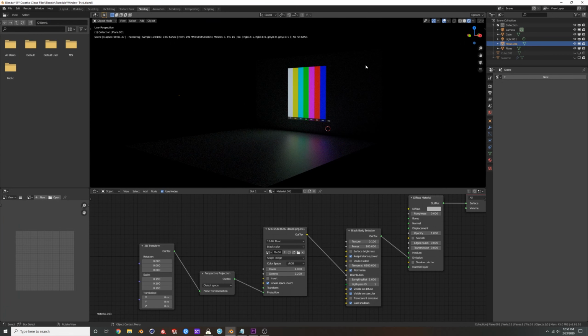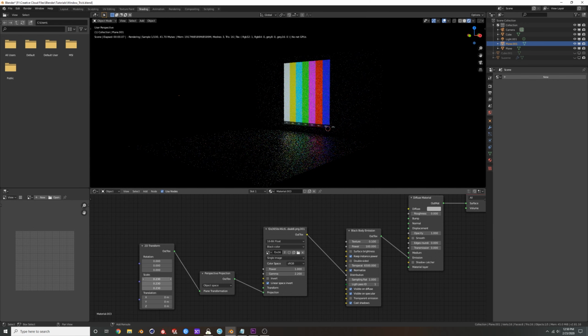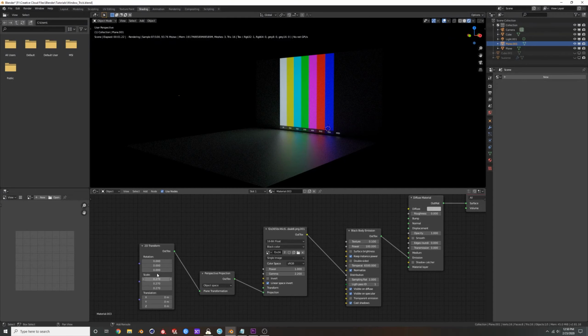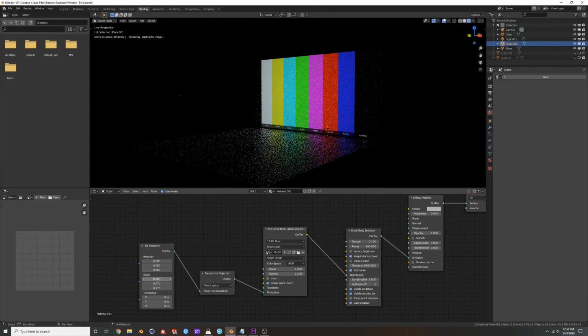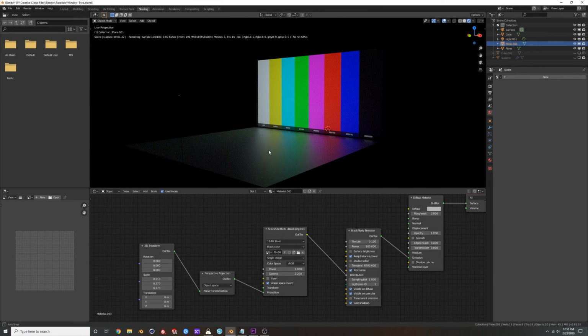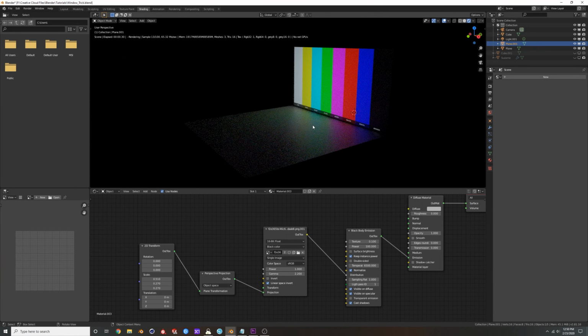And then again, if it's not to the proportion you want, you can scale this. Or scale it this way. I don't know why I can never remember that. There we go. It's pretty cool.